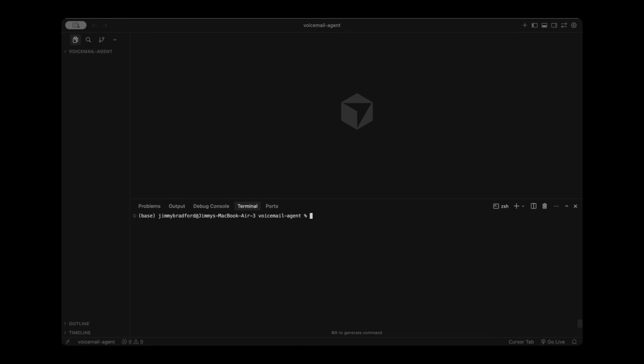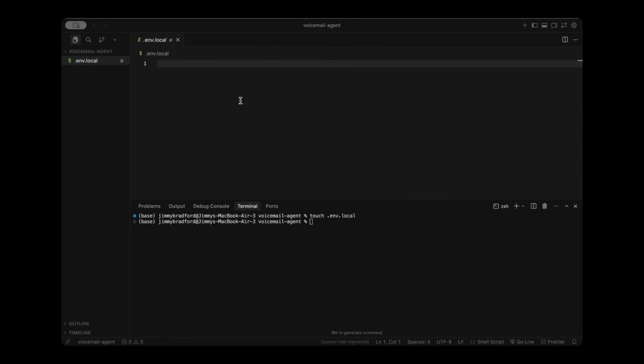We need to make a local environment file. So I'm going to create one from the command line. You can do that by running touch .env.local. And you can see here that file is available to us. And we can grab our API keys from the LiveKit dashboard, and I'll show you how to do that right now.